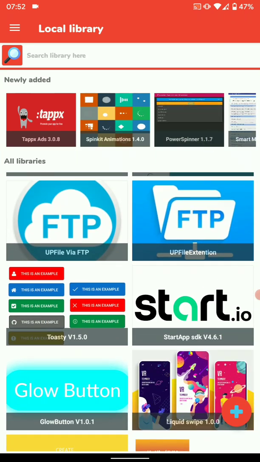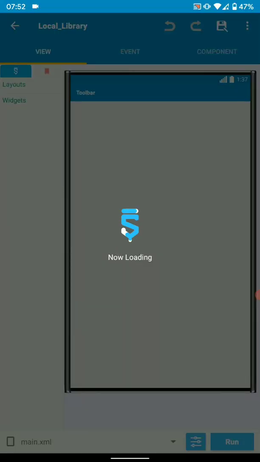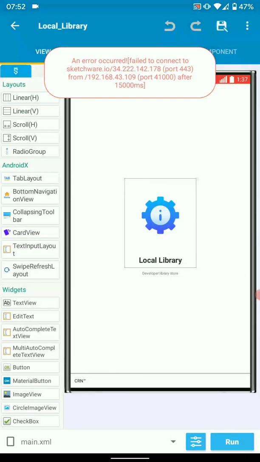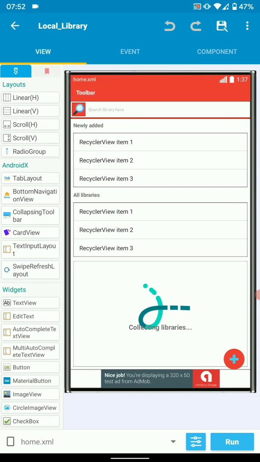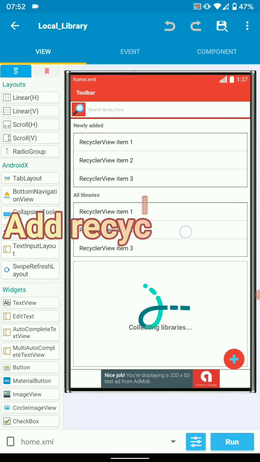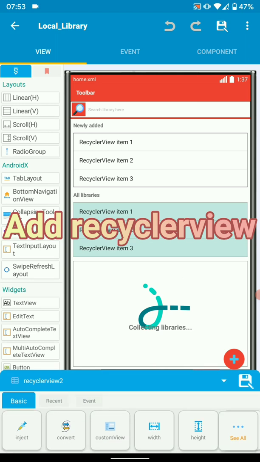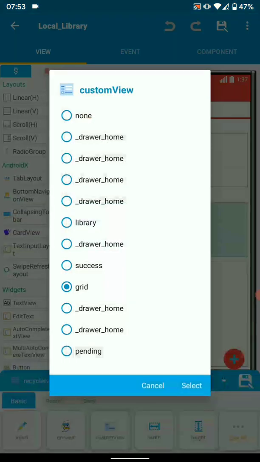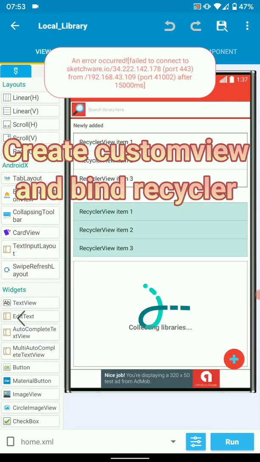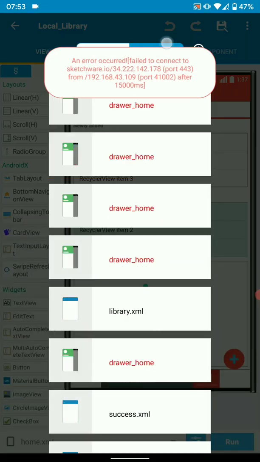Okay, so let's look at the project and see how I did this. So open your project in which you want to implement the grid recycler. So the first thing you want to do is add a recycler view. I added my recycler, Recyclerview 2. And then we also create a custom view. I created a custom view called grid.